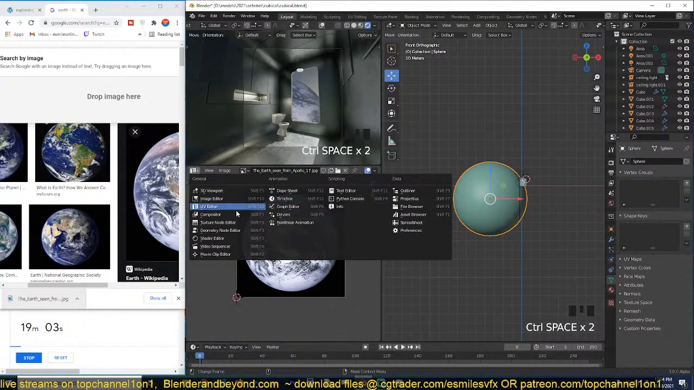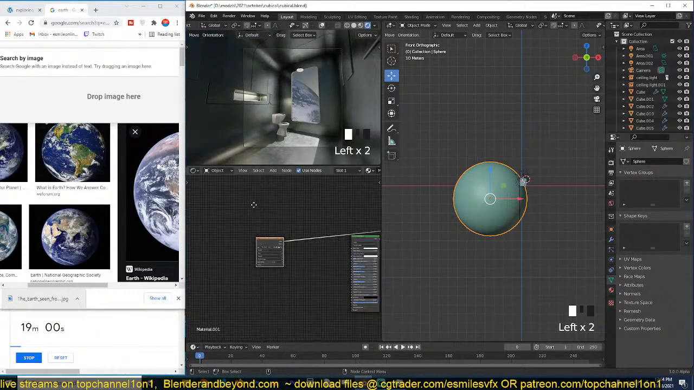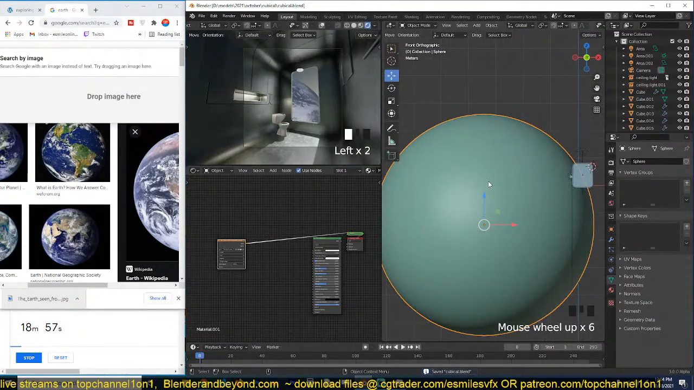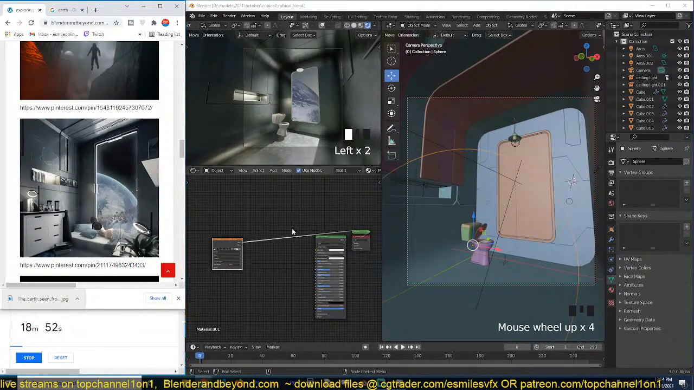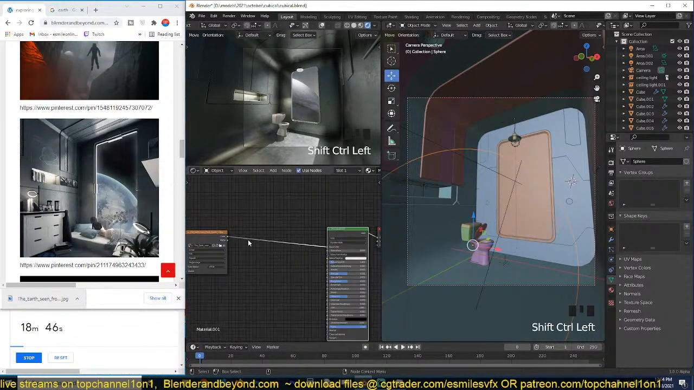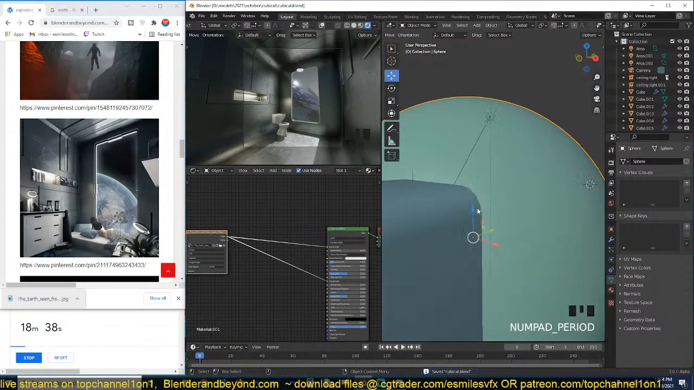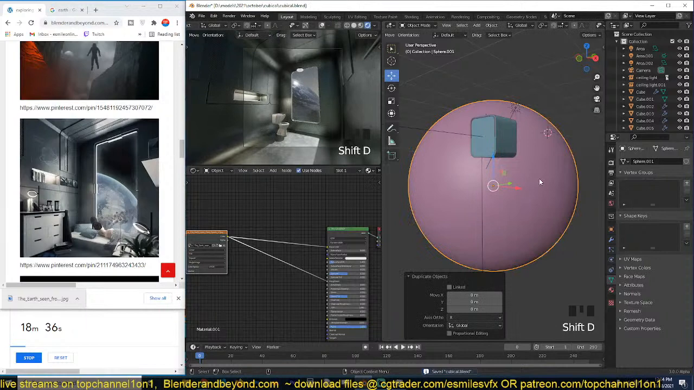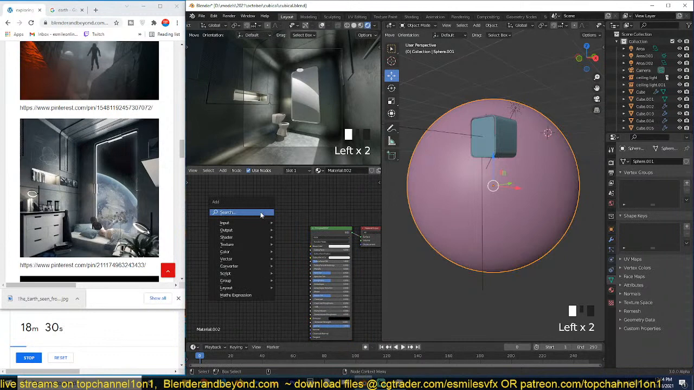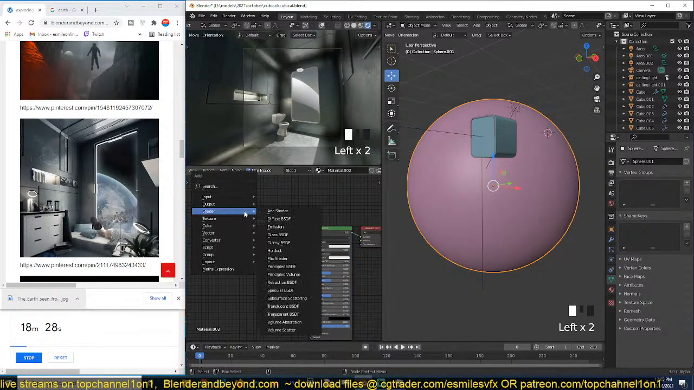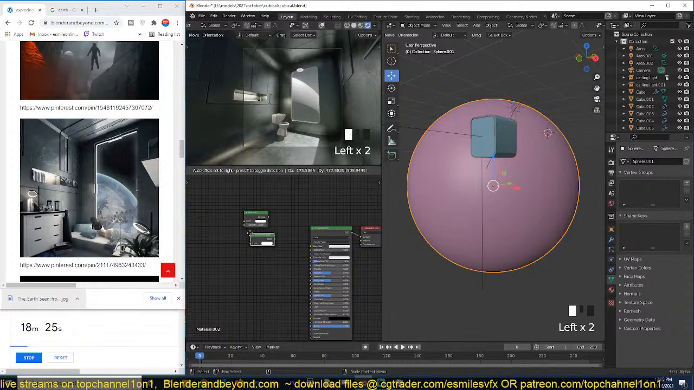Let's go back to the shader editor. I like this. And we can do a few things here. If we want this to look good, we can use this as the base color, use it as the roughness, and so we get some nice reflection there. And another thing we can do is duplicate the earth itself without the material, and we're going to use an emission shader and a transparent shader.